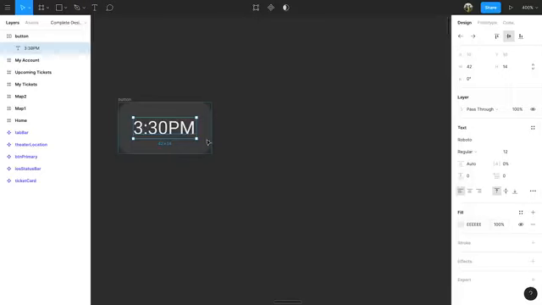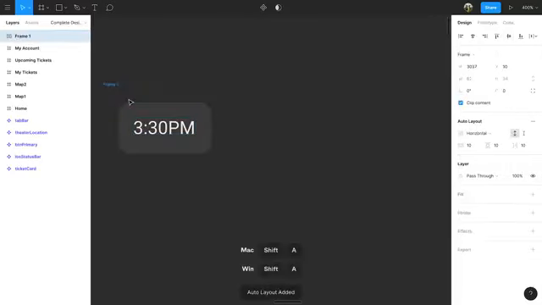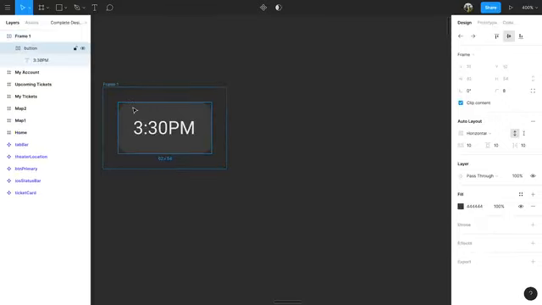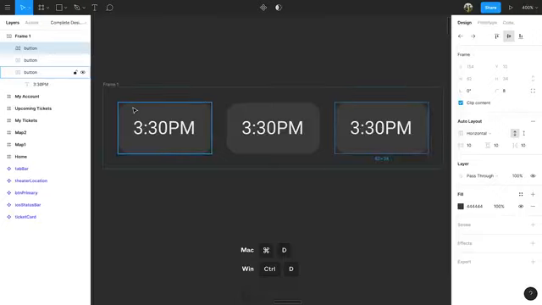To add auto layout to the button, we'll select it and use the keyboard shortcut Shift-A. Our button is now an auto layout child frame within a new auto layout parent frame. If we select the button and duplicate it using the shortcut Command-D, a copy will be added to the right of the original inside the auto layout parent frame.